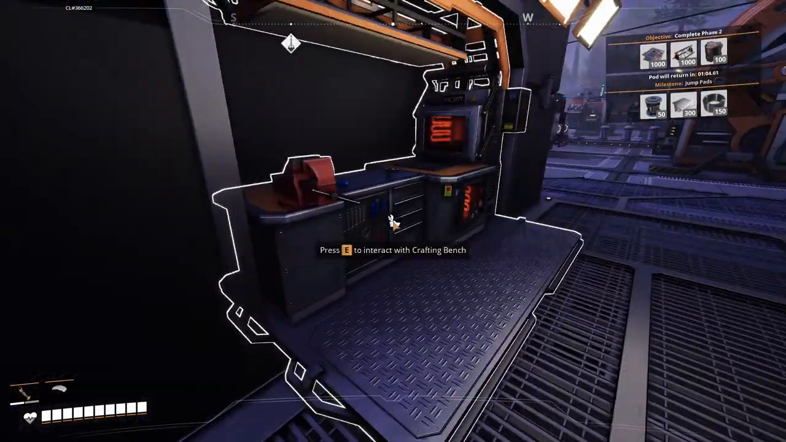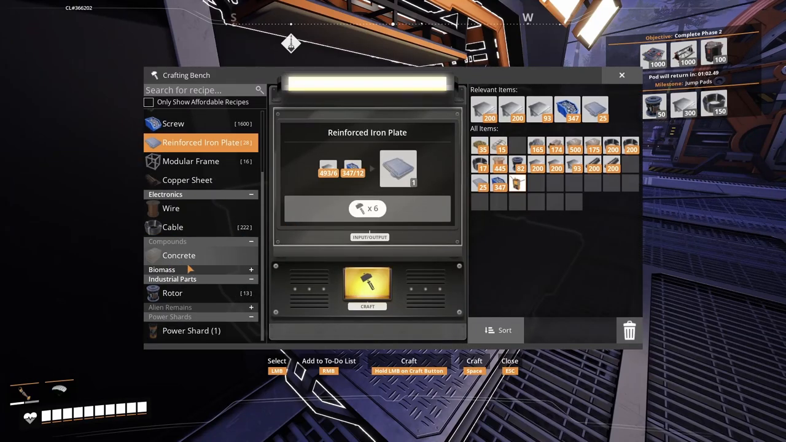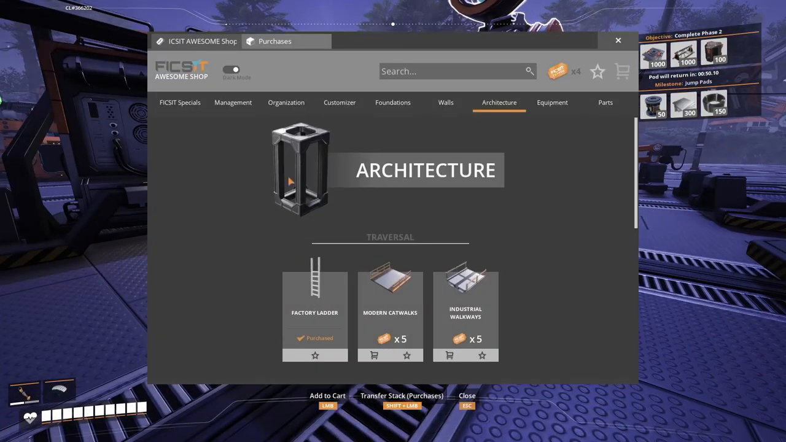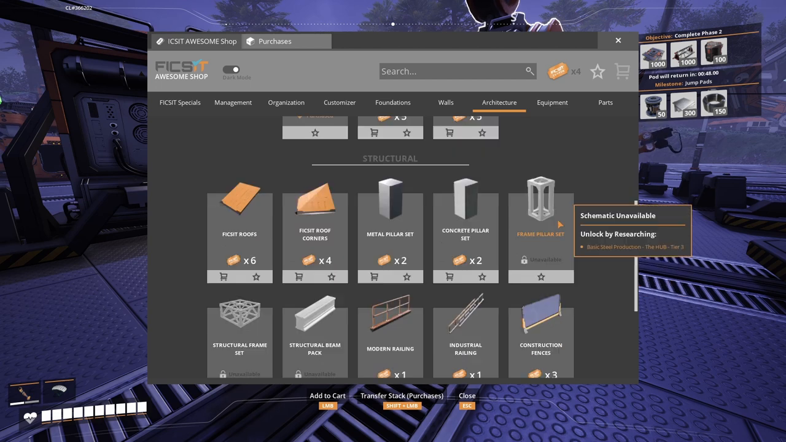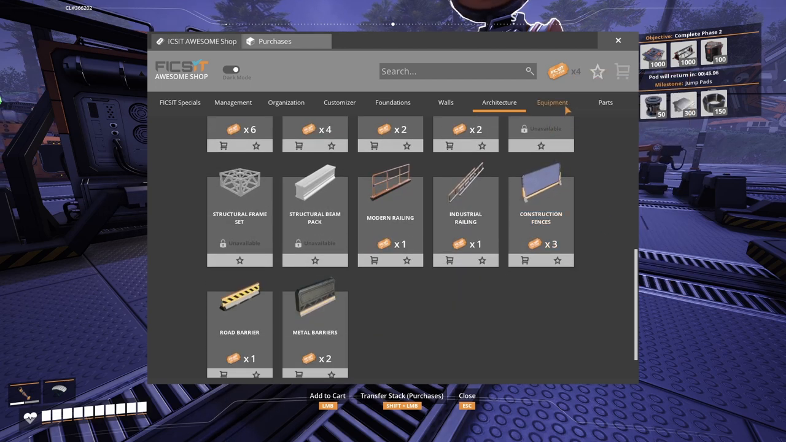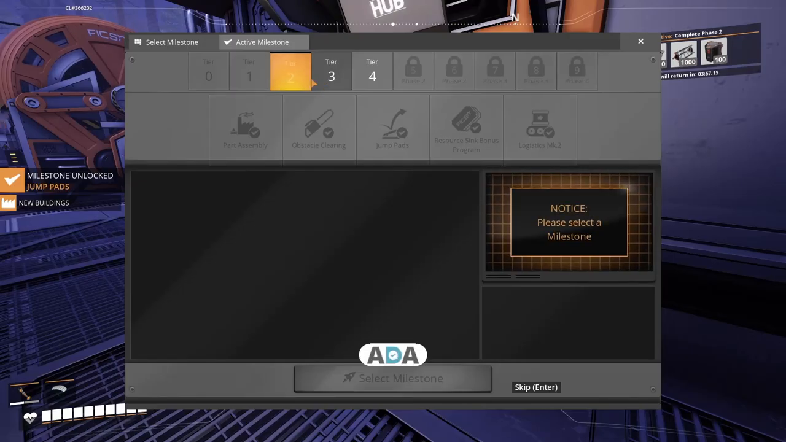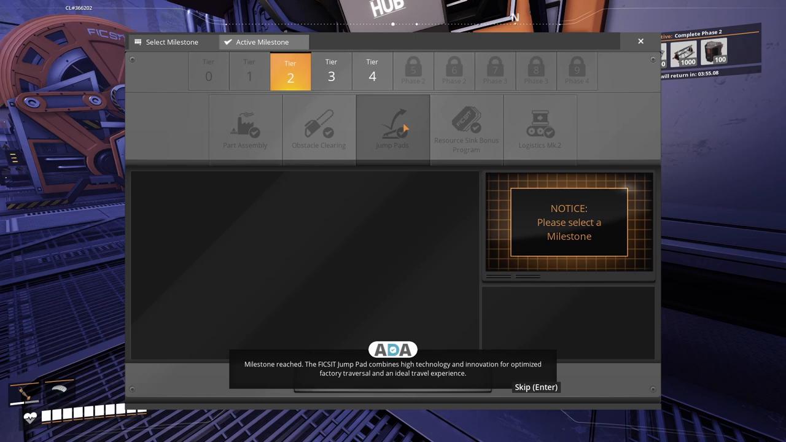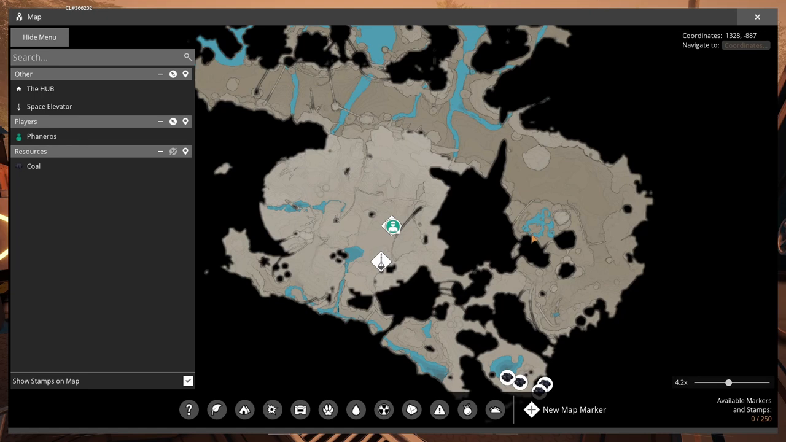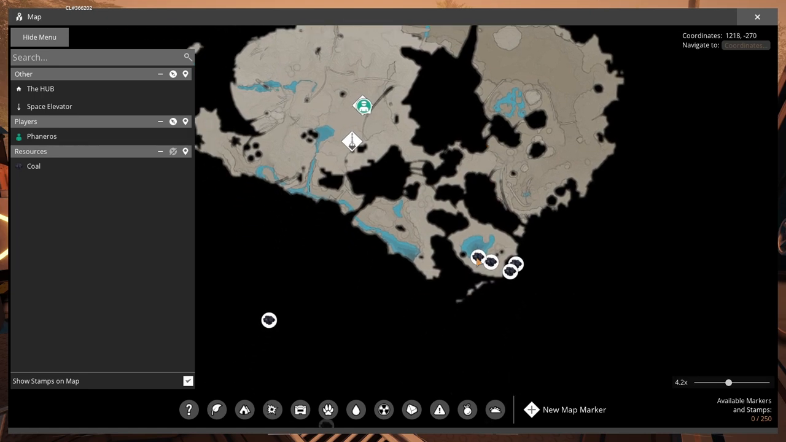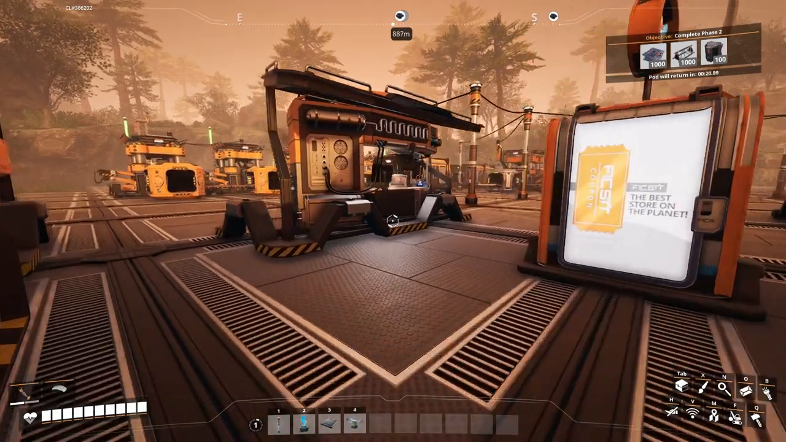I feel so poor in this early game. I've still got nothing. I'm just a mere pauper. Can I please have some more? Tier 2 complete with jump pads, which I don't normally use that much. No, it looks like the nearest coal is not at all near, as expected.